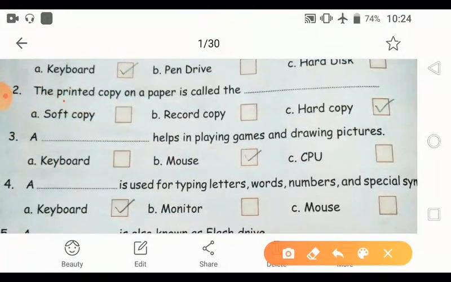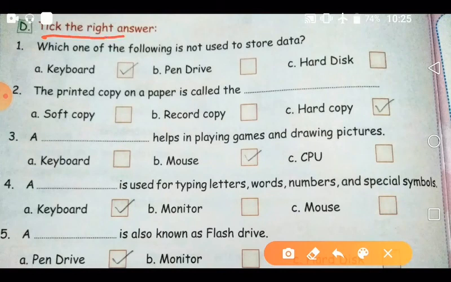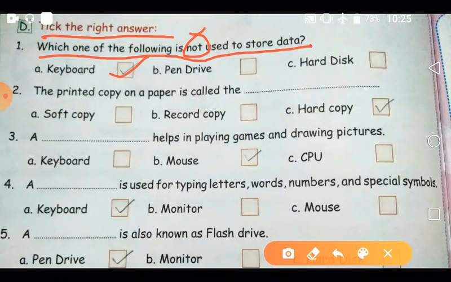D. Tick the right answer. First one. Which of the following is not used to store data? See, not is used here. So, not used to store data. Which is not used? Keyboard.